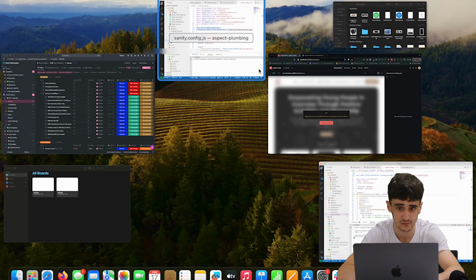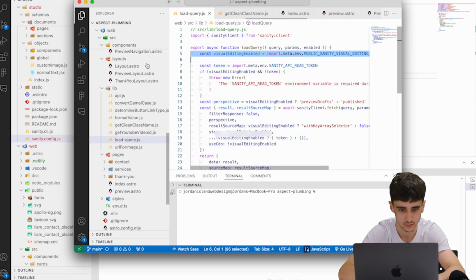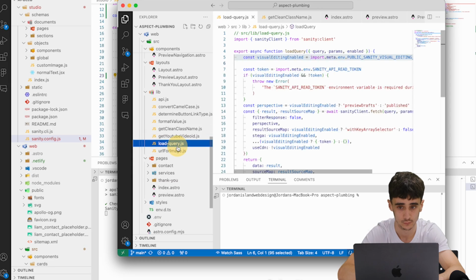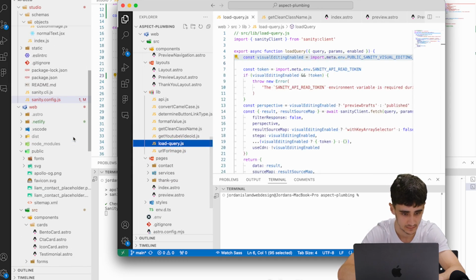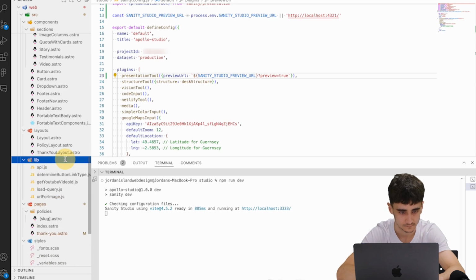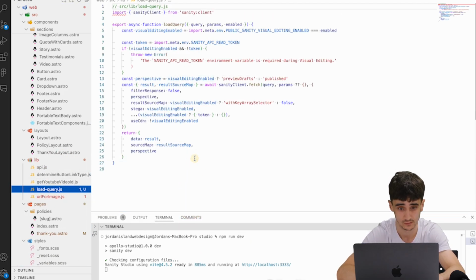So the way we do this is we'll just take this from the last project we used it in. It's always going to be the same. So we've got load query. So in our lib folder here, we have these two things, getCleanClassName, we'll talk about that later, and load query. So let's pull in load query into our lib folder here. And the way this works, it's all set up. You can find this in the docs or in the description.